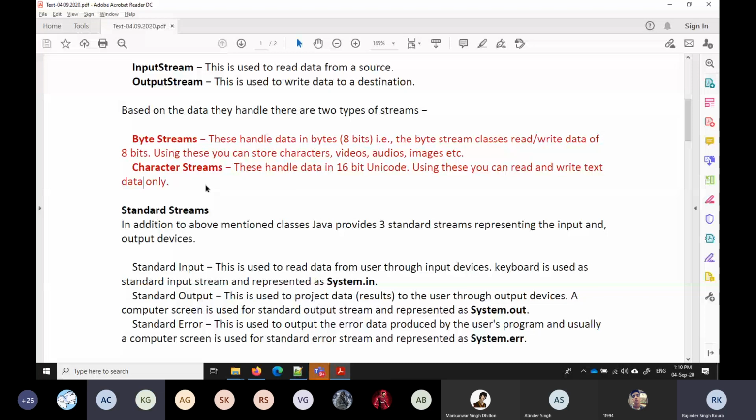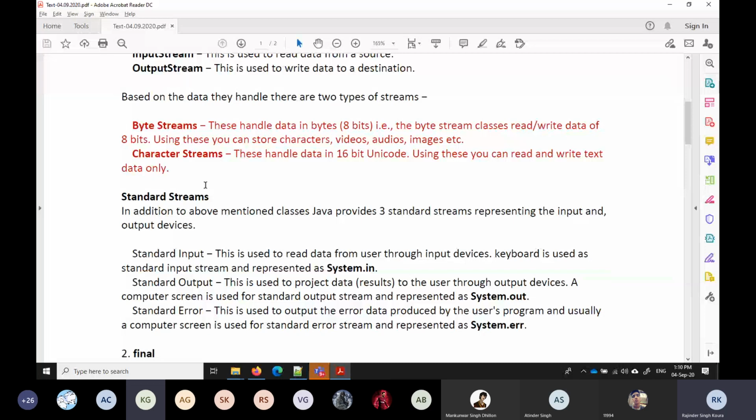Any questions? Yes. Can we store videos and audios in BlueJ? Yes, you can. So please tell the associated class. We'll have to see the layout there. In fact, FileInputStream and others are byte streams, and your BufferedReader class is a character stream.